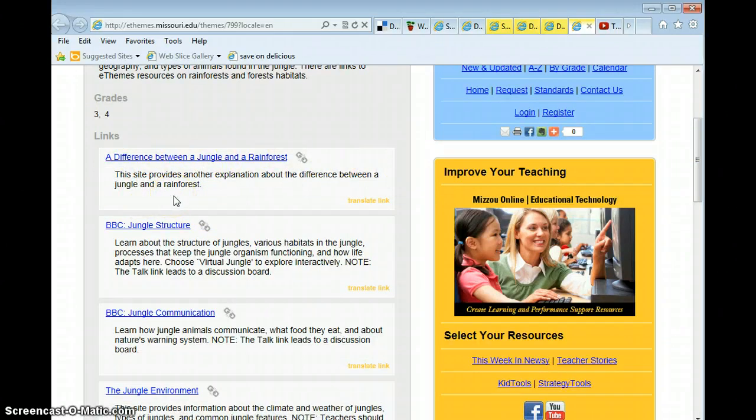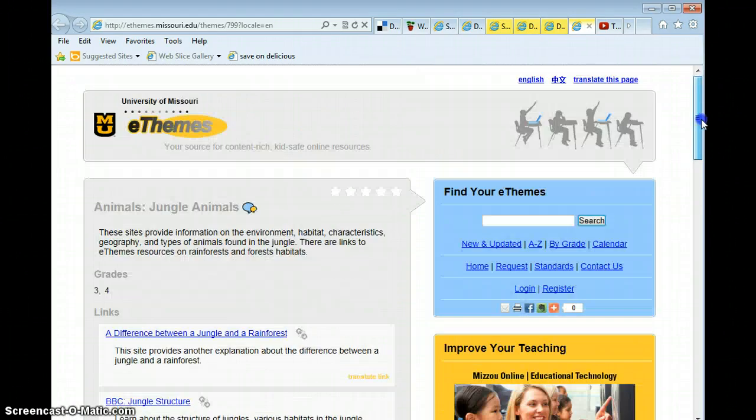This site provides another explanation about the difference between a jungle and a rainforest. This is learn about structures in jungles, various habitats, choose virtual jungle to explore interactively. The talk link leads to a discussion board, so they give you a nice explanation about if it's just going to be a place for reading or if there is some interactivity. That's one way to search.